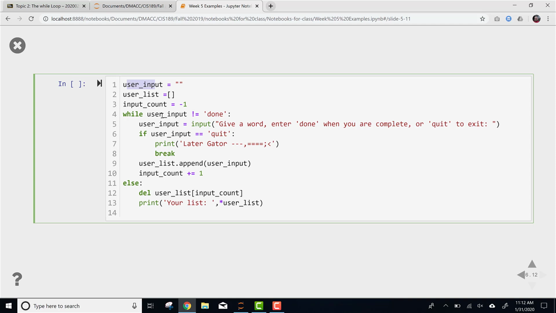So while user input is not equal to done, which we know it isn't because I've just put in empty, I'm saying, hey, give me a word, enter done when you are complete, or quit to exit. So very similar, but not quite the same. I essentially have two sentinel values in this case that I'm saying, hey, if you want to be done entering your list, great. Or if you just want to get out of the program altogether, choose quit or type quit.